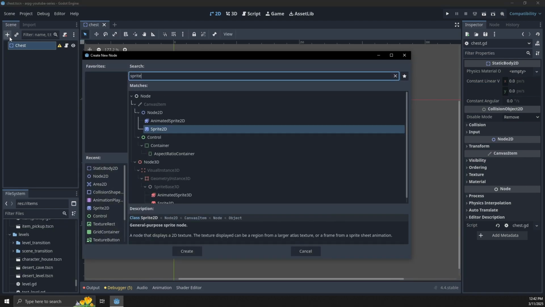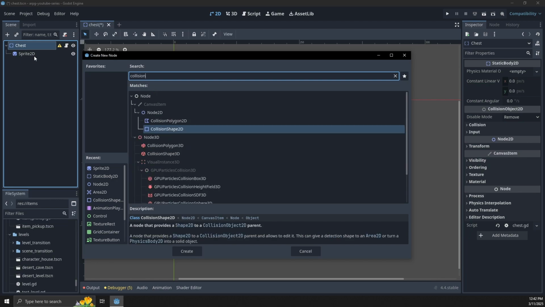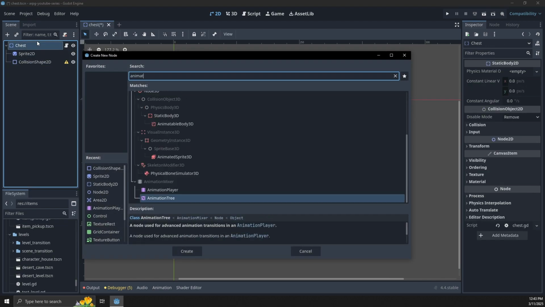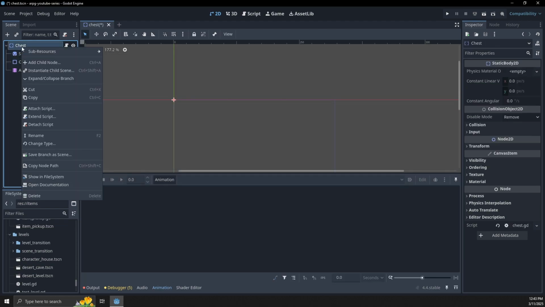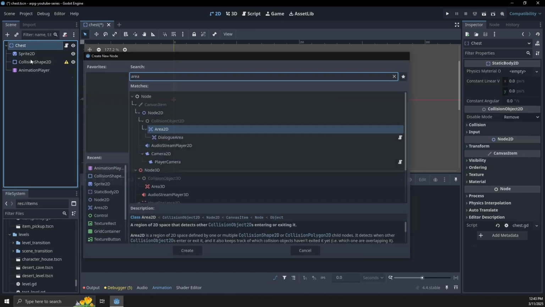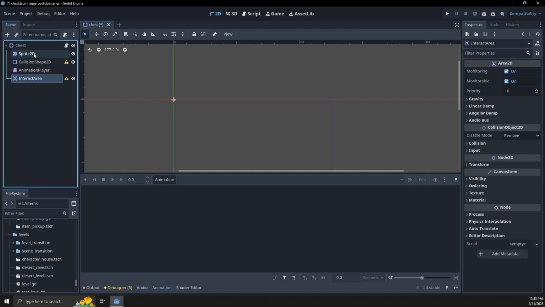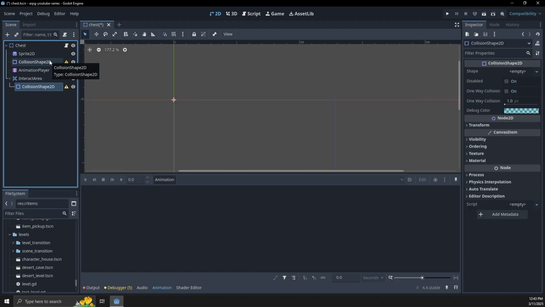So we're going to have a Sprite2D here. We're going to have a collision shape. We're going to have an animation player so that we can play the open animation. We're going to create an Area2D, which we're going to actually call our interact area, which needs a collision shape as a child. And that's all we're going to need for our chest here.